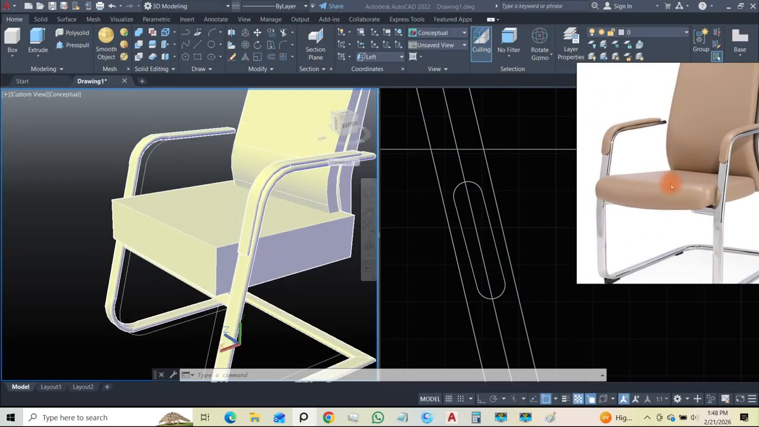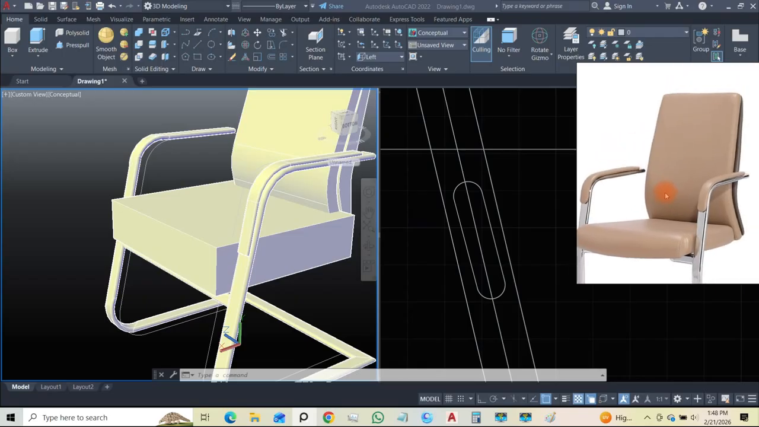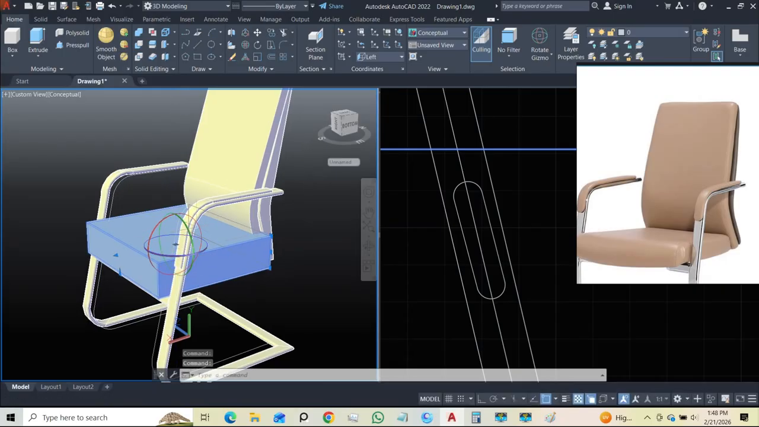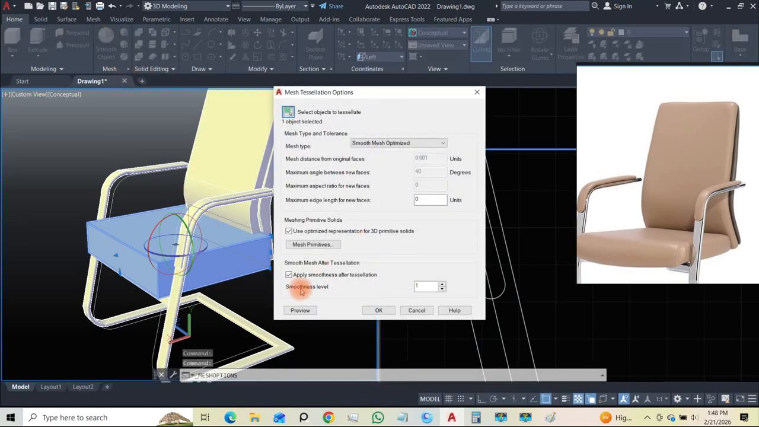So for us to be able to get all this smooth curve, we need to convert this solid object into what we call the mesh. And that mesh will give us control over the points and the edges and the faces of this object to deform. So how to do that is you come to your mesh option, click on this smooth mesh. But before we do that, if you click on this option, you can choose the tessellation you want and also the number of levels of smoothness you want. And that can be set.